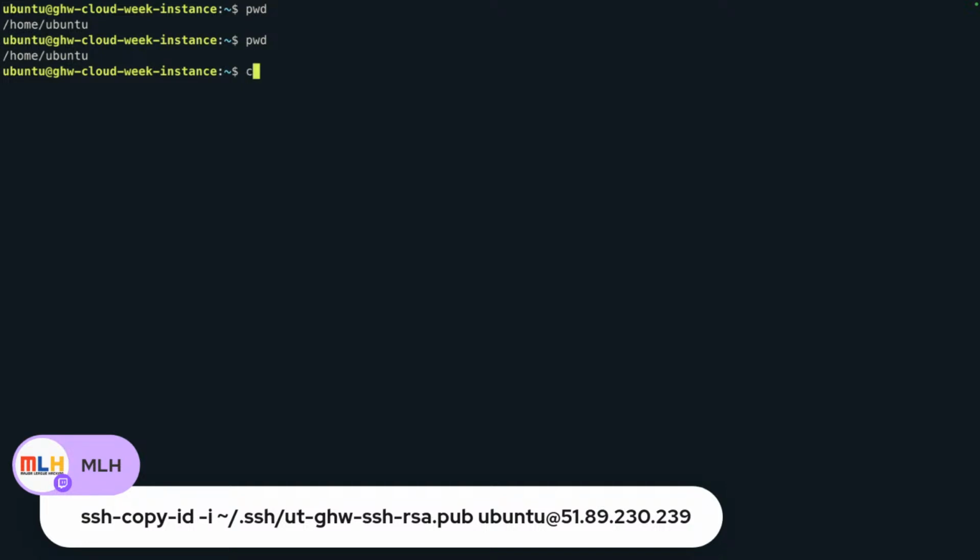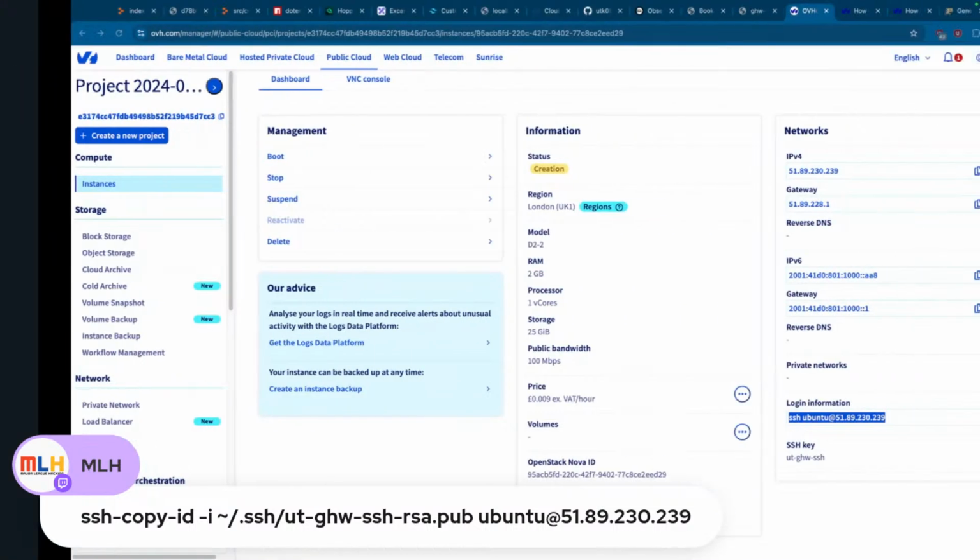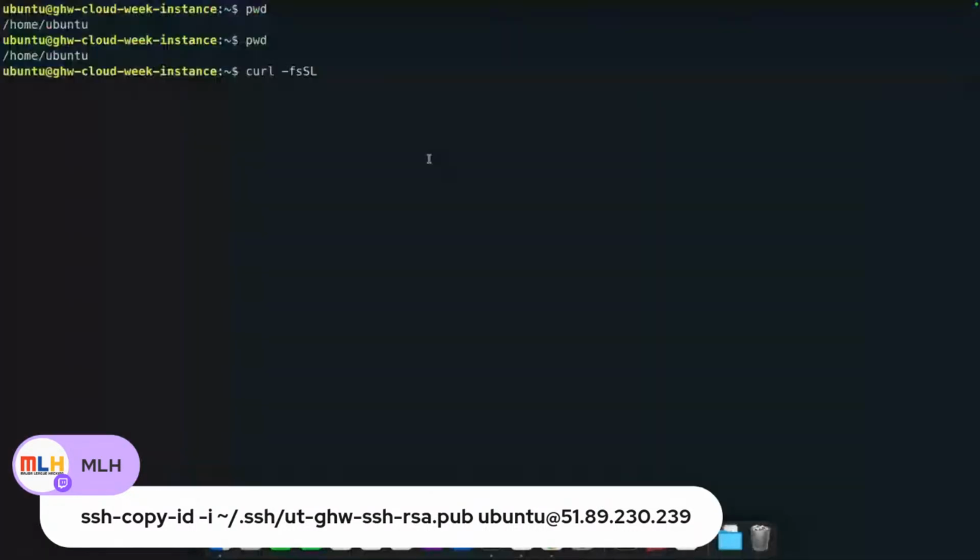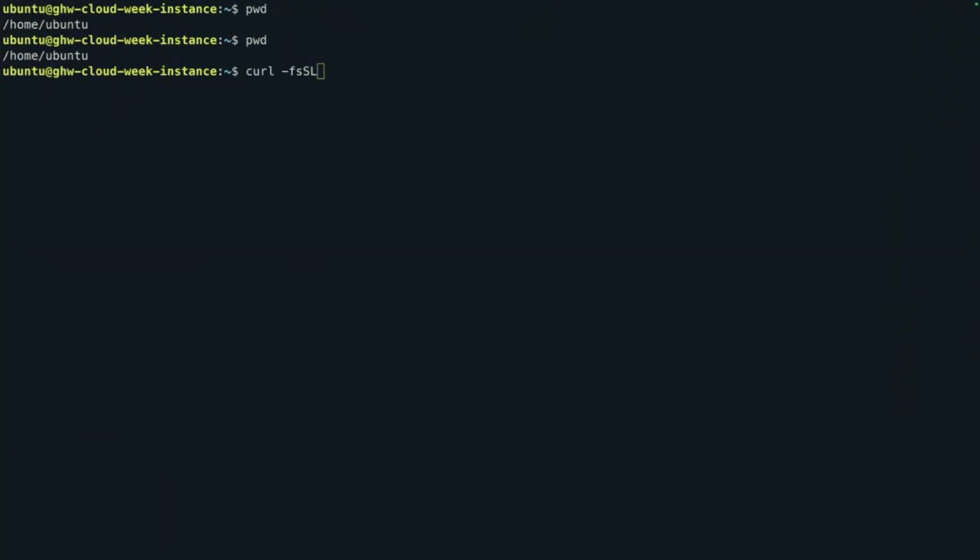Okay, so what are we going to do? We are going to do this curl request, which is a tool that is used to download data. Dash f is fail silently, silent mode, it will not show any progress or anything. Capital S is to show any error, and capital L is to follow any redirections. Sorry, I forgot to unhighlight this.